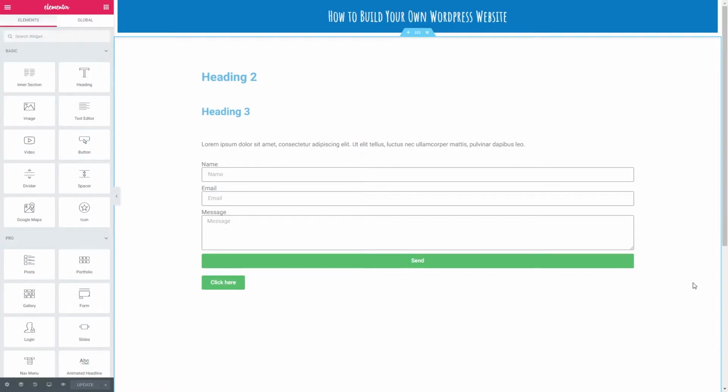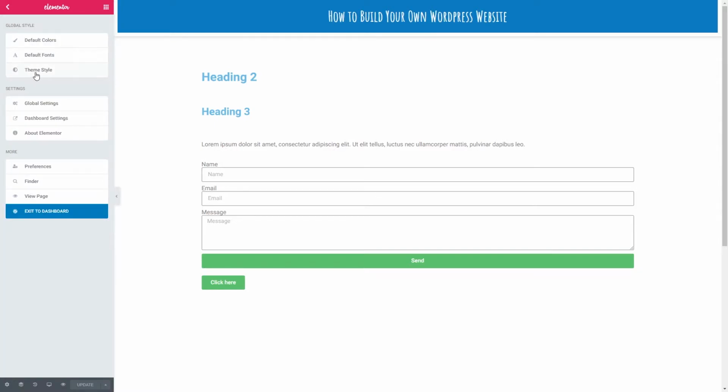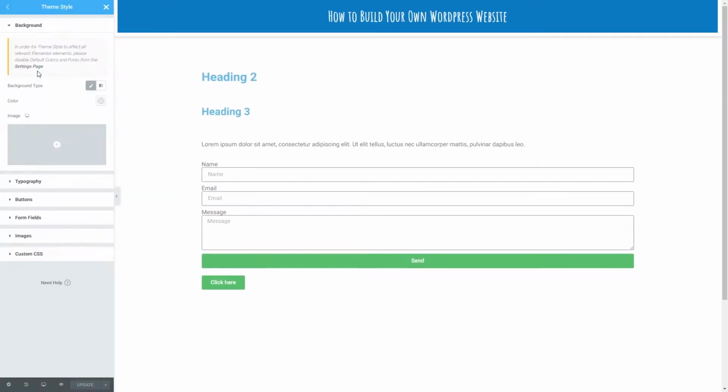So to find our theme style, we're going to go to the burger at the top left and click theme style. The first thing you'll see is this box here that says, in order for the theme style to affect all relevant Elementor elements, please disable default fonts and colors from the settings page. Now I'm going to show you how to do this right now.